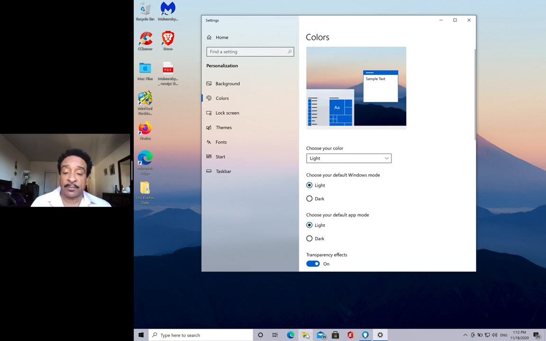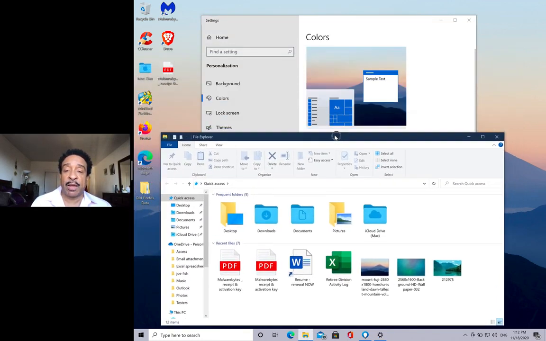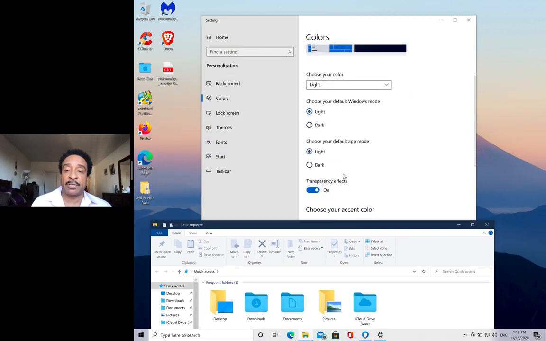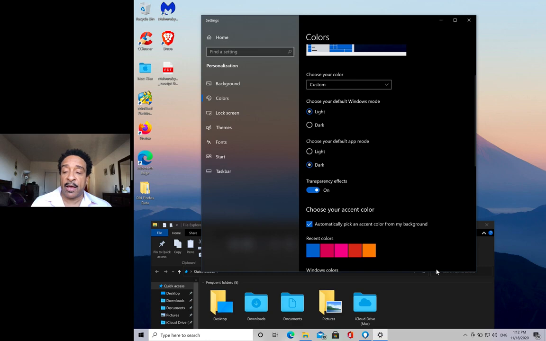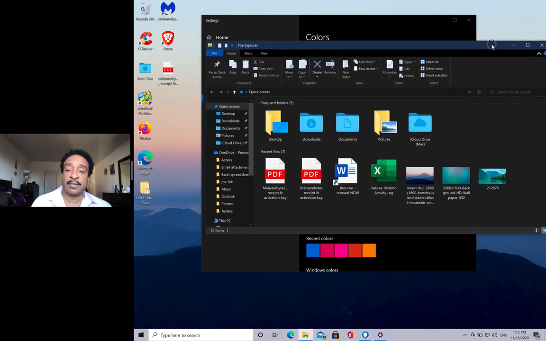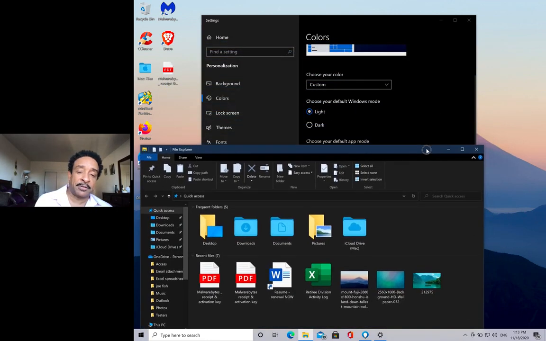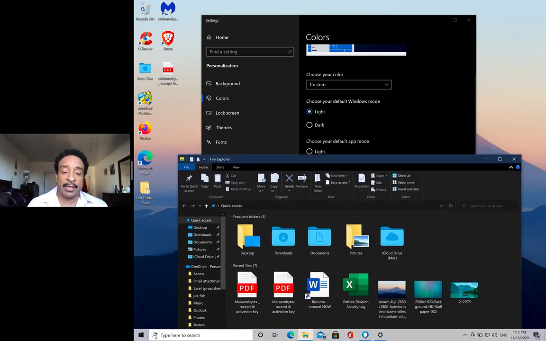So if I click on, let's say I'll just click on File Manager, and everything here appears with a white background. If I change this default app mode to dark, now all the apps look dark. See that? And some people like that contrast. It's kind of Batmanish, you know? It's kind of cool.